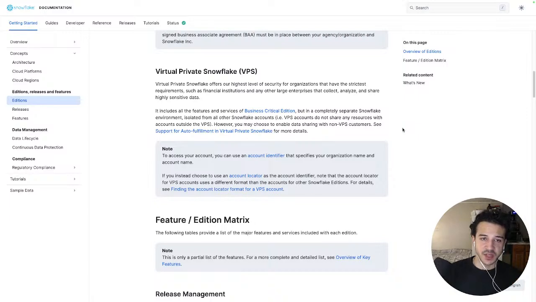Virtual Private Snowflake, VPS. Virtual Private Snowflake offers our highest level of security for organizations that have the strictest requirements, such as financial institutions and any other large enterprises that collect, analyze, and share highly sensitive data. It includes all the features and services of Business Critical Edition, but in a completely separate Snowflake environment, isolated from all other Snowflake accounts, i.e. VPS accounts do not share any resources with accounts outside the VPS. However, you may choose to enable data sharing with non-VPS customers. See support for auto-fulfillment in Virtual Private Snowflake for more details.